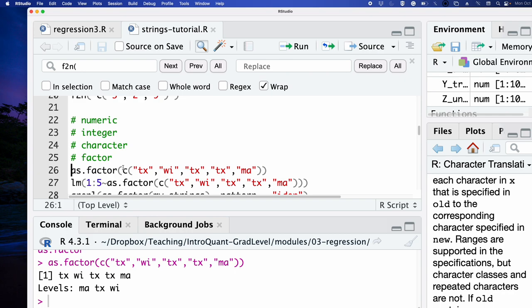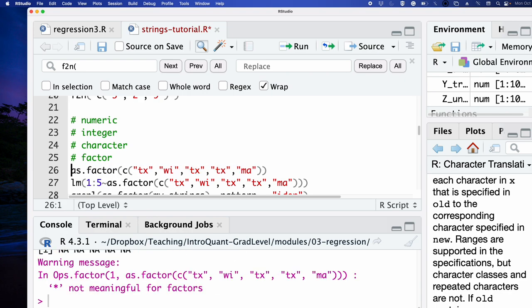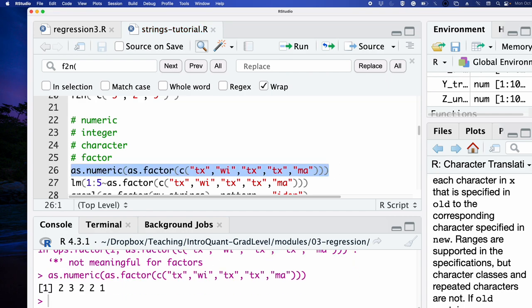So we can actually do as.numeric, I guess, on it. We can convert a factor variable into a numeric variable, and what will happen then is that we will see the numerical mapping that's being implied here. So Massachusetts is getting a numerical value of 1, Texas 2, and Wisconsin 3 within this numerical mapping. It's being done alphabetically here, if I'm not mistaken.